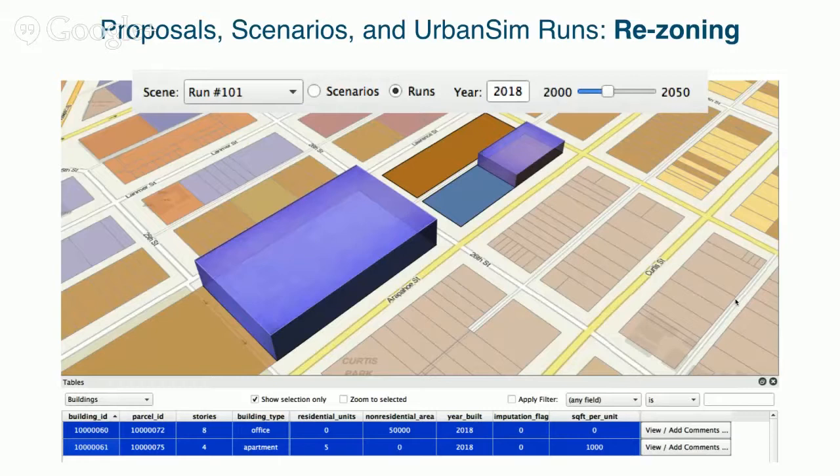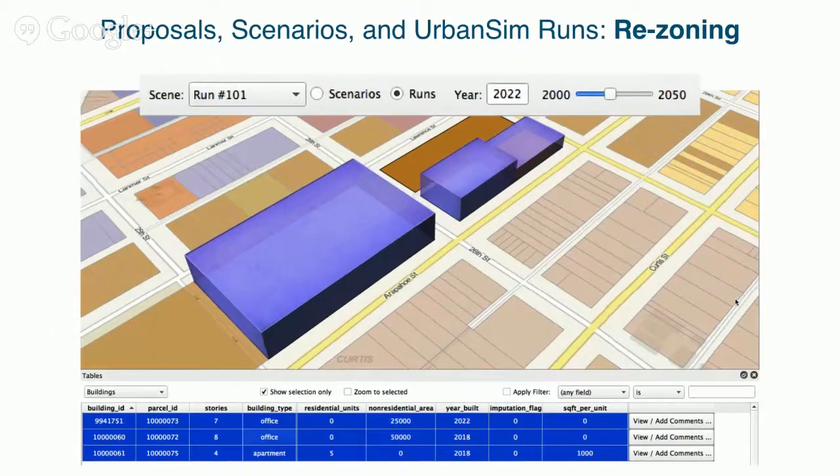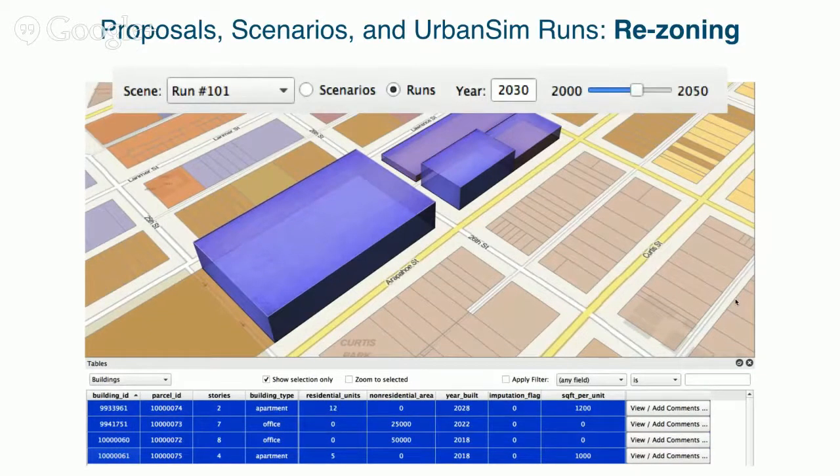So for example, we've pulled Run 101 back from UrbanSim into UrbanCanvas, and two of those parcels have developed in year 2018. In year 2022, a third apartment building is constructed. I think actually the second office building was constructed, and push the time slider out to year 2030, and can see that in year 2028, the final parcel in that site is constructed. So you're just specifying a zoning change and letting UrbanSim operate within that change.